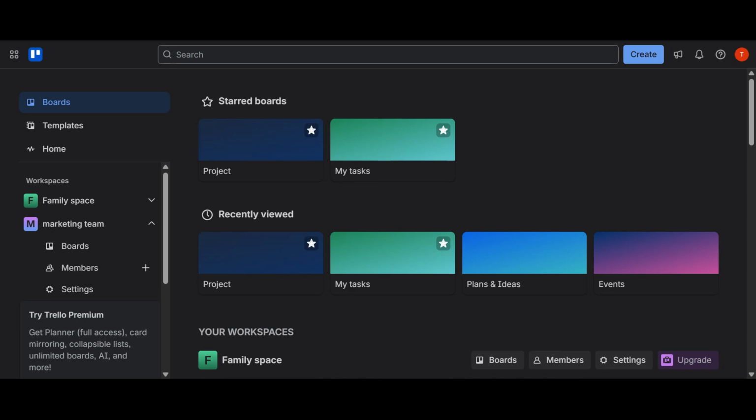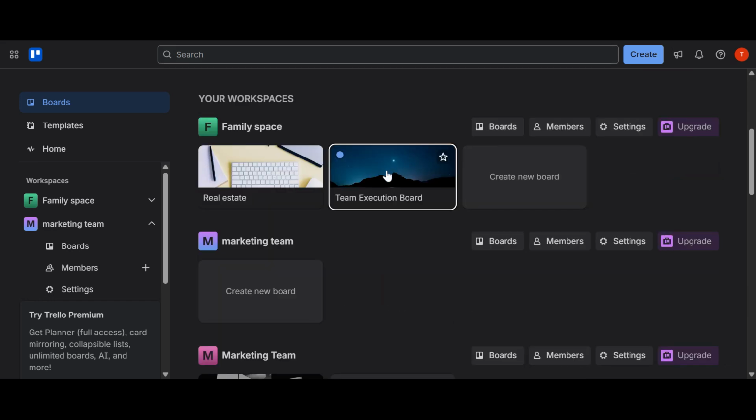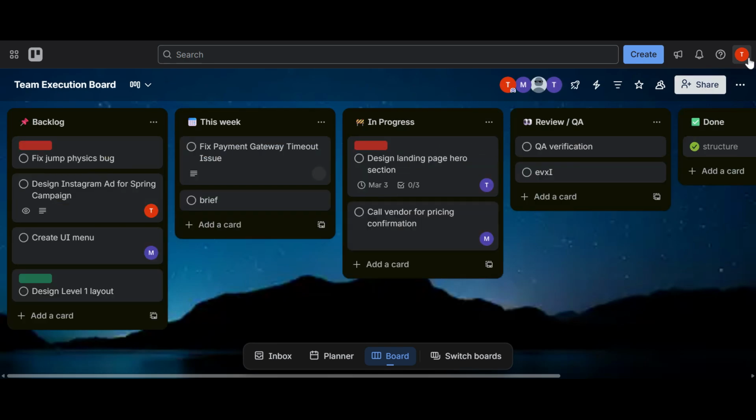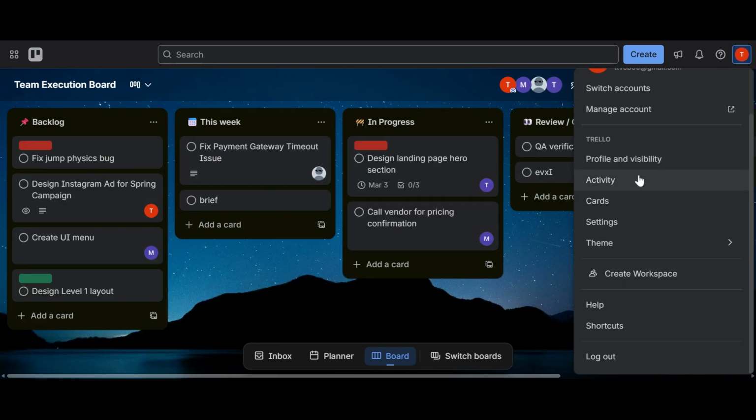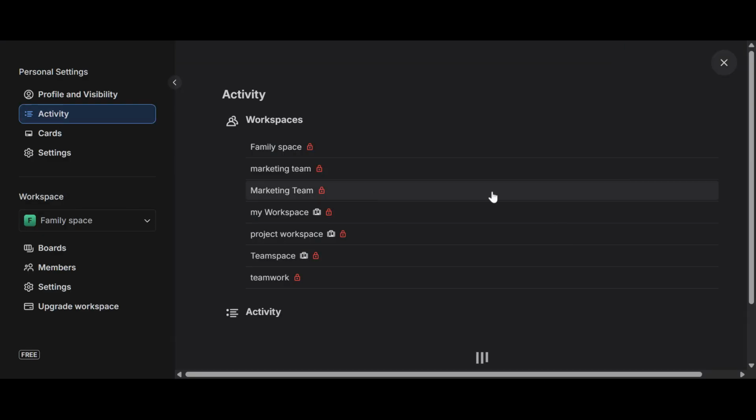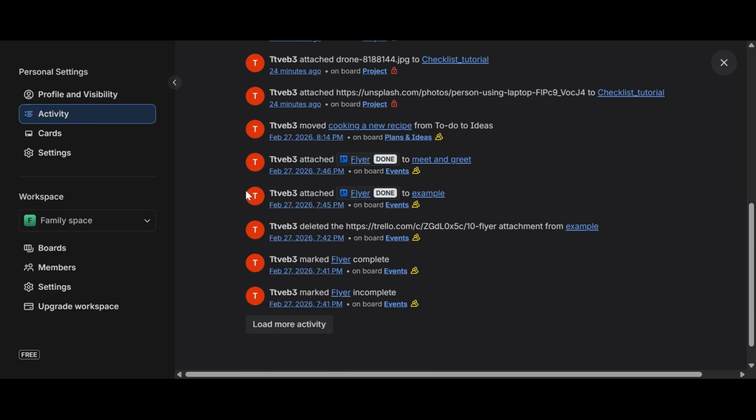Open any Trello board that you're a member of. On the right-hand side, you'll see a menu panel. If it's not visible, click on Show Menu in the top right corner. Inside this menu, click on Activity. This is where Trello tracks everything happening on that specific board.